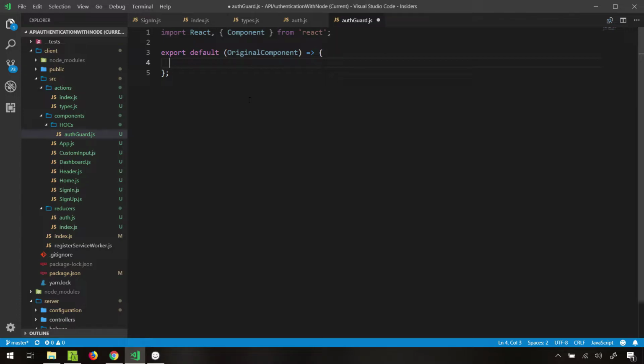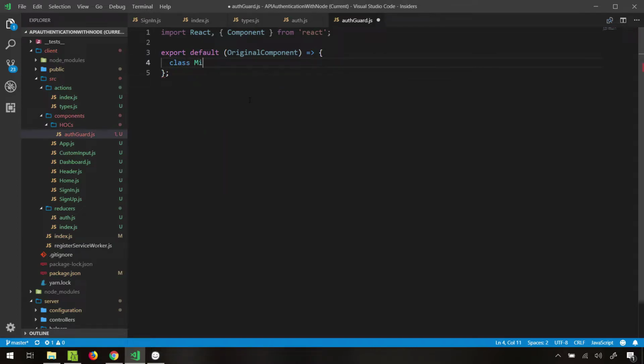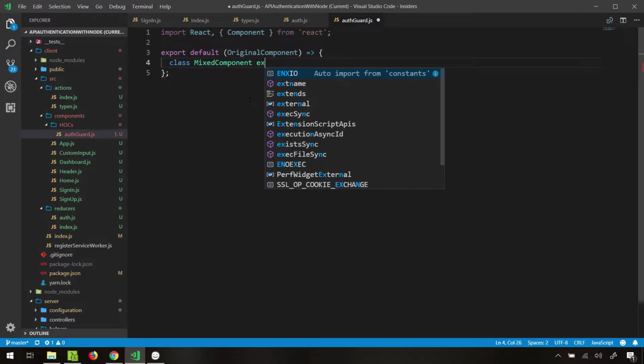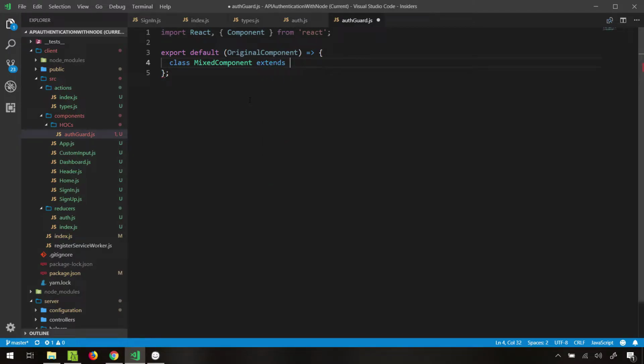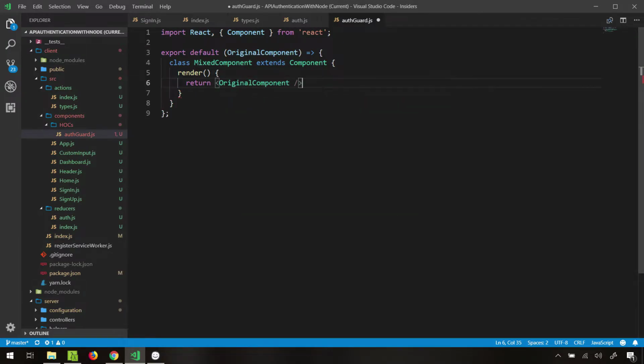Okay, so over here we need to create a new class. So I'm going to say class, I'm going to say mixed component, and I'll explain why. Extends, pretty much the usual component. Okay, and then we'll have render, and that render is simply going to return whatever this original component is. So we can say original component and simply close it like this, semicolon over here.